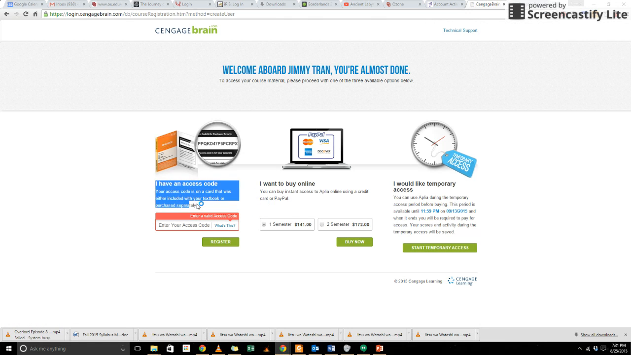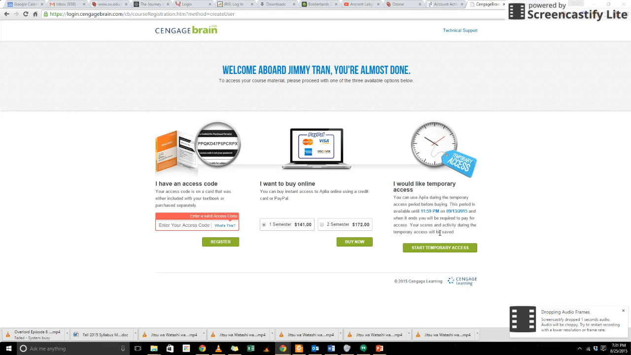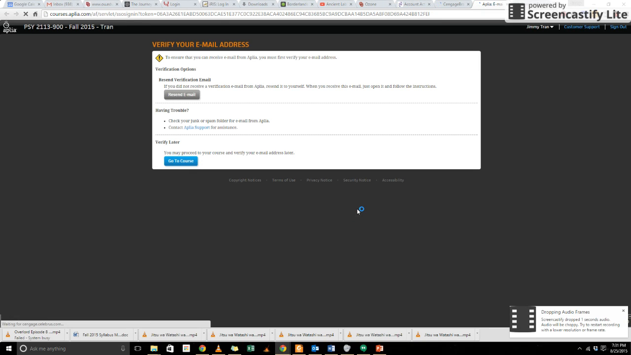As you can see, you have to buy an access code. If you don't have the access code, if you bought the book in person, it probably comes with an access code, or it should have come with an access code, and you can just enter it here. Otherwise, you can buy it for one semester, or you can start temporary access. So if you're not quite sure you're going to be in this class, you can click on to start temporary access right here. So do that, and I think you have access to September 1st or so. And you just have to verify your email, and you will be able to proceed with the course and check it out.